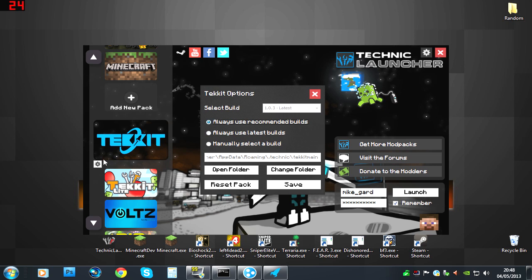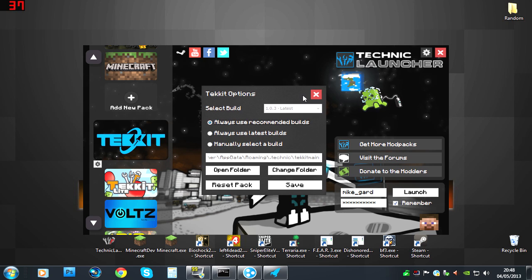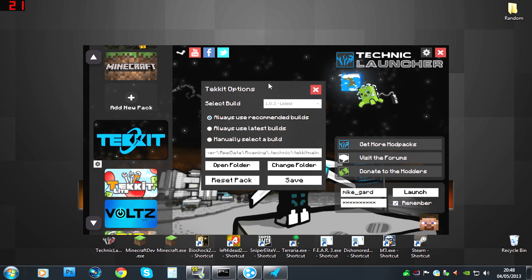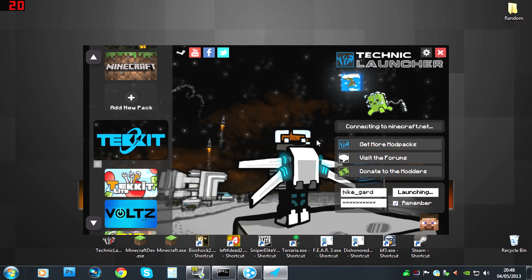But basically, this little cog here. If you press launch and you try to get on your server, if it says you've not enough mods, what you need to do is come back, relaunch the Tekkit, and click this. Always use the latest build, save, and just launch it, and it'll say, do you want to update? Click update, and it'll be done for you.